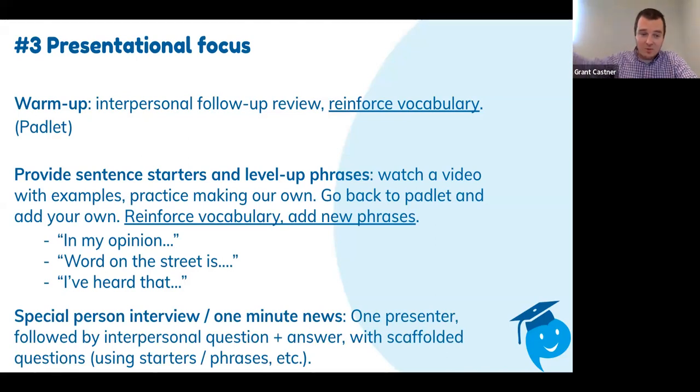We have a presenter at the front of the class and they're presenting on something. It's followed by interpersonal questions. Again, you can use Padlet or Poll Everywhere for those. And it's a consistent question and answer, a really good interpersonal task for students to do. You have someone presenting and then a bunch of questions and then scaffolded questions as well.